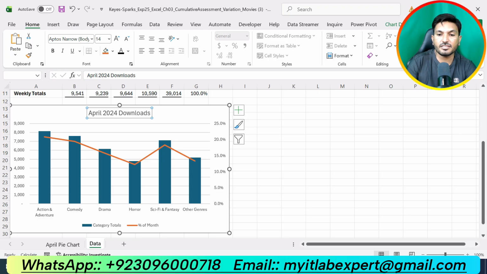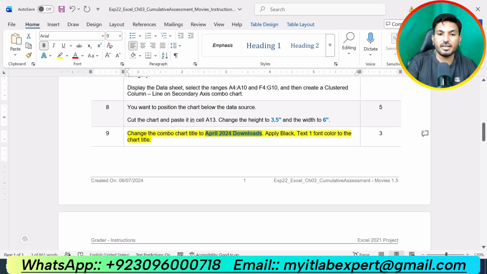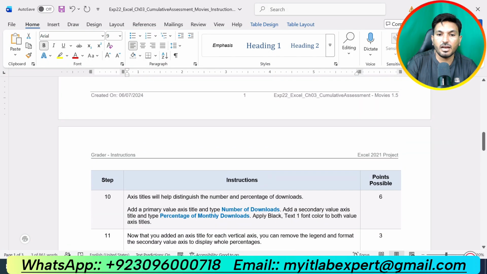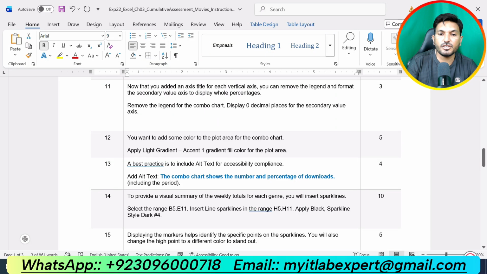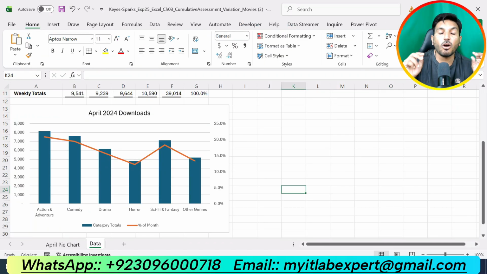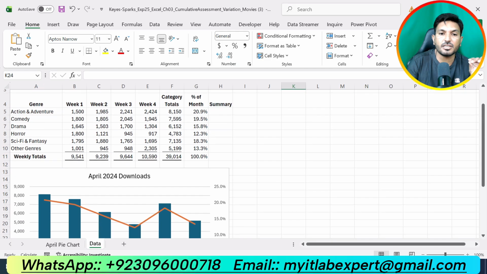Now it is saying apply black text font color. So select the title again, go to home tab, go to font color and apply black text font color. So we have given a title to this combo chart and then we have changed the font color for the title. Okay, so that is all about step number 9. So in this video I have solved 9 steps for you. That is half of the assignment that I have completed for you.